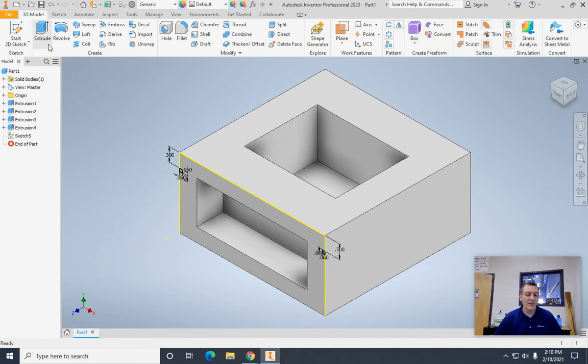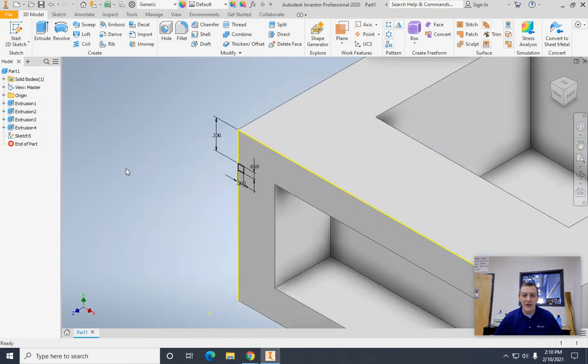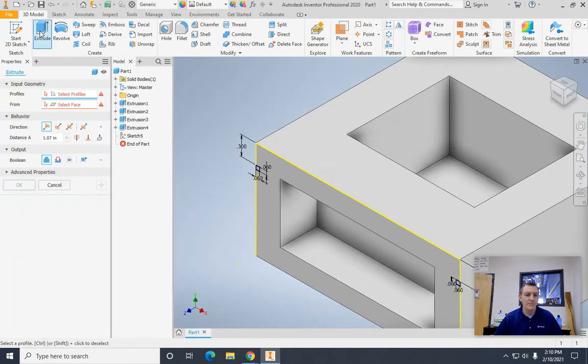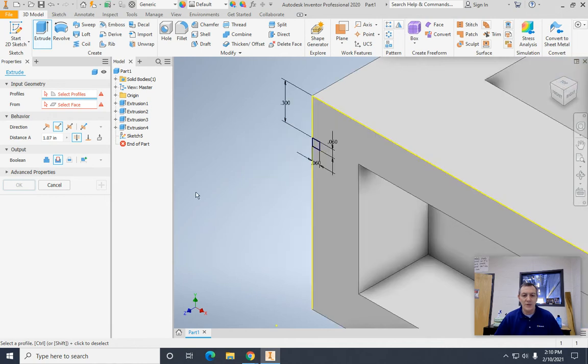We are going to extrude. We may need to make that a little bit bigger. We'll see. We're going to extrude. So we're going to cut. And we're going to cut through all. And now we need to choose that.